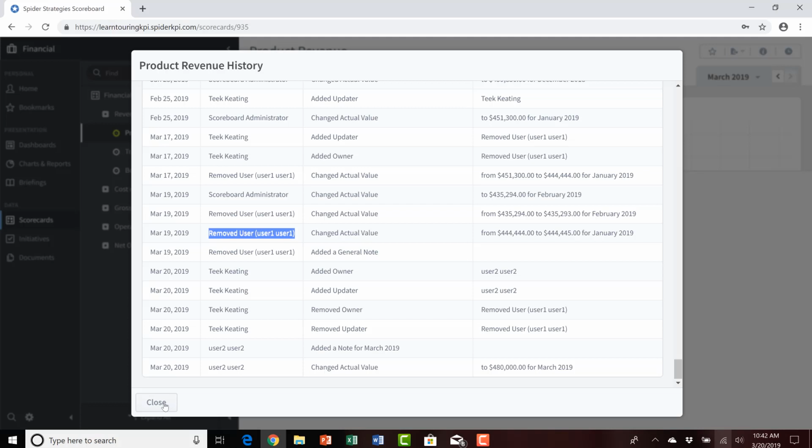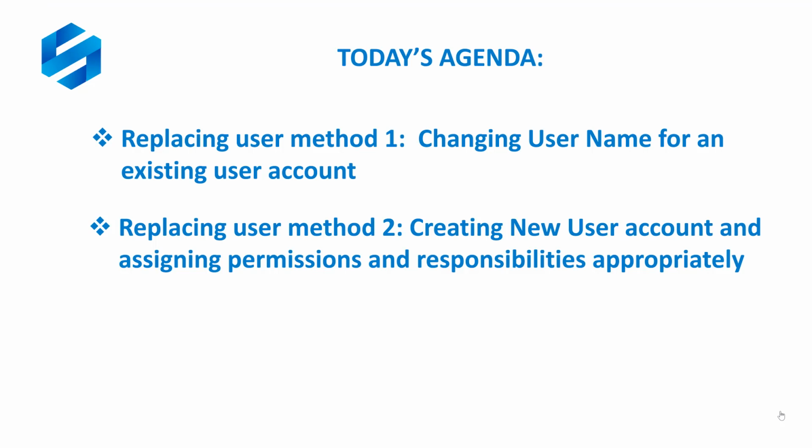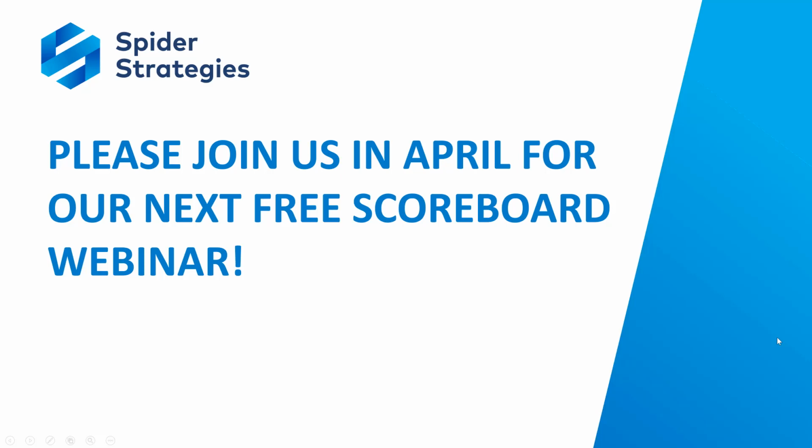from the Scoreboard system. And at this point, I believe we have achieved both of our goals for today's agenda around replacing users in Scoreboard with new users in Scoreboard, in both methods. First of all, changing a username for an existing user account, and secondly, creating a new user account and assigning permissions and responsibilities appropriately.